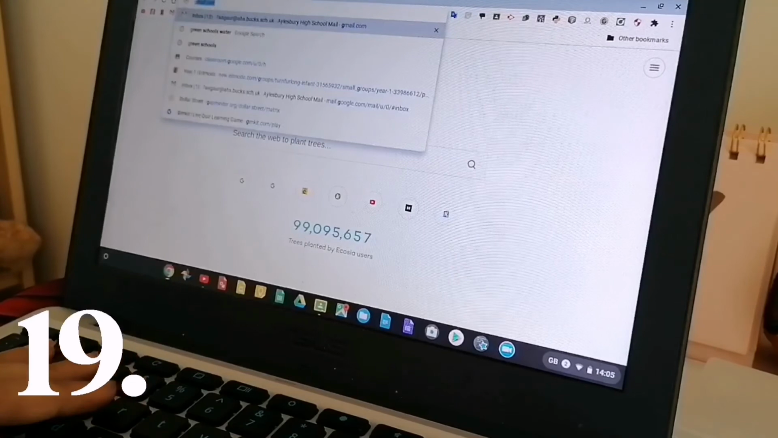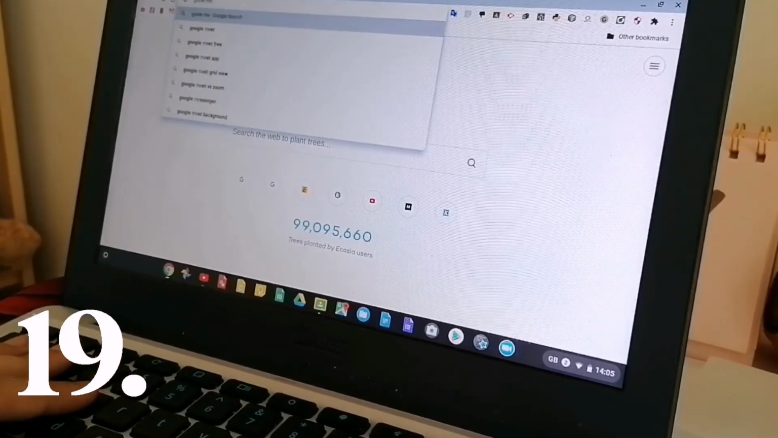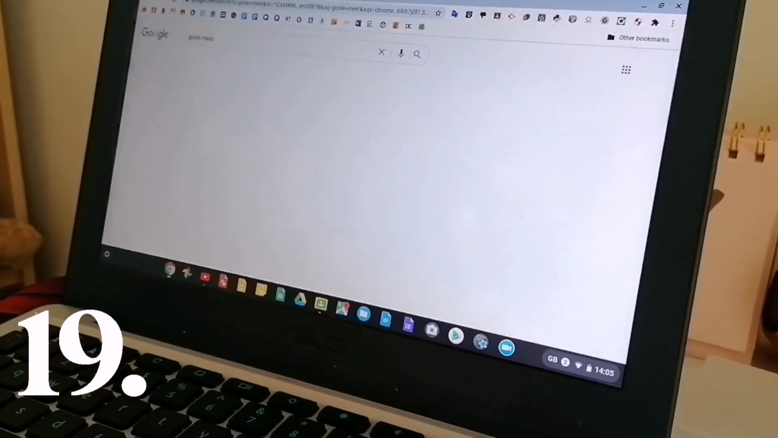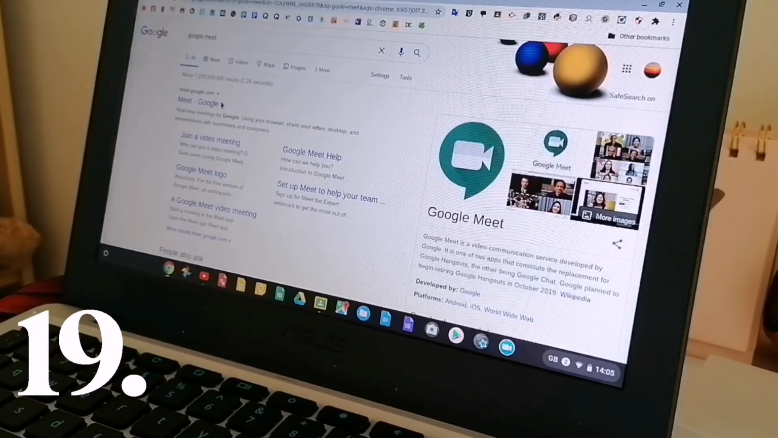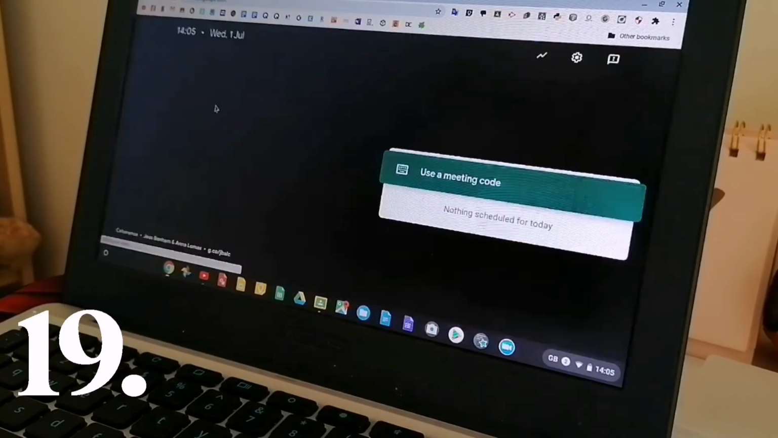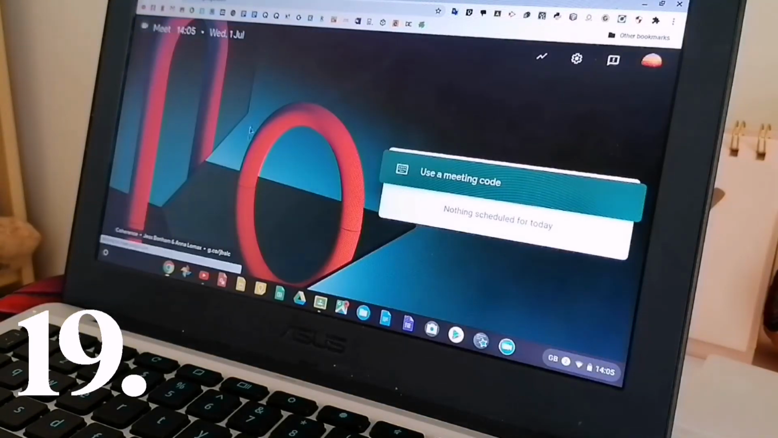Number 19. If your friend doesn't get something, you can teach it to them, and if you don't get something, they can teach it to you, which is why I suggest you study with friends. Because of the current situation, you can't actually go to their houses, but you can use Google Meet or FaceTime to still talk with them and revise or study with them as well.